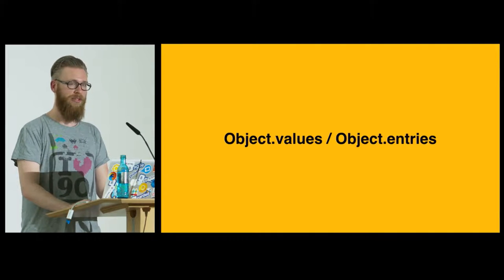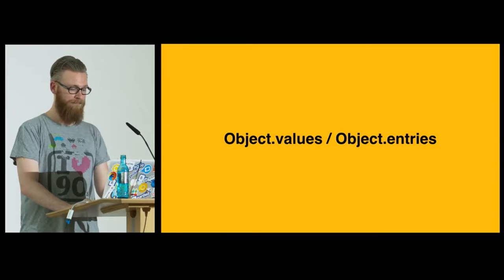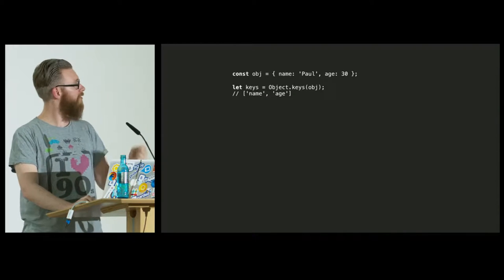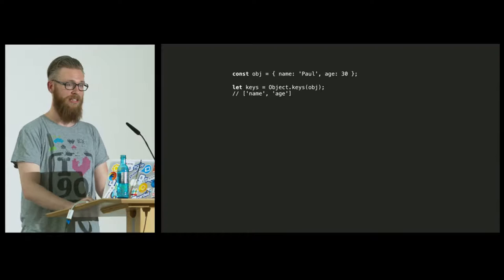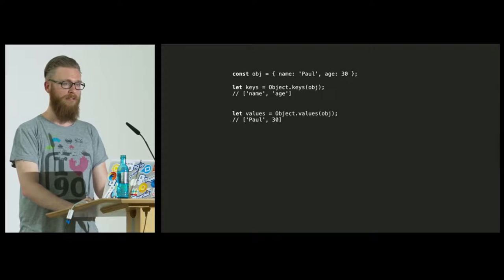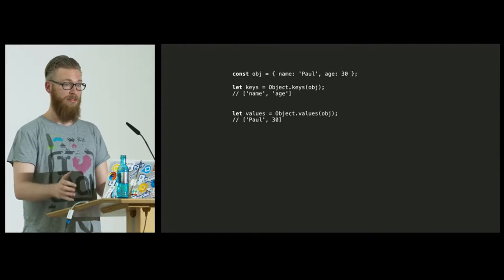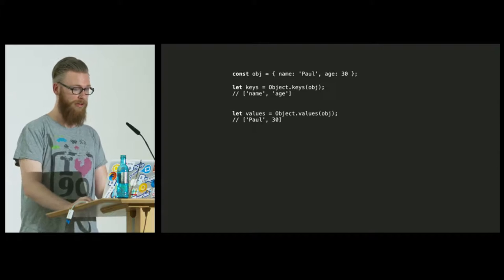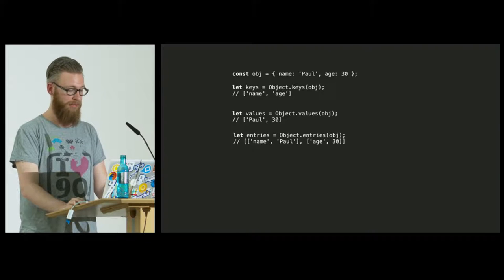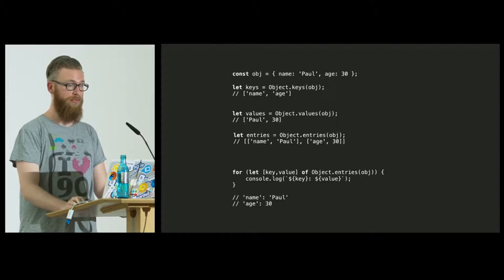So Object.values and Object.entries. It's also not that interesting, but because we had Object.keys, which you can easily use to get the keys out of an object, it's reasonable to have Object.values as well. And if you want both keys and values in an array, you can now use Object.entries, which gives you a multidimensional array of the entries, the keys and the values. And with that, you can easily loop through all the entries like this, which could be pretty useful in some cases.